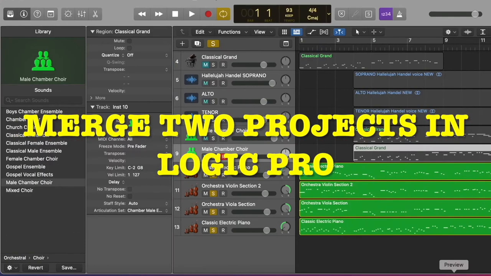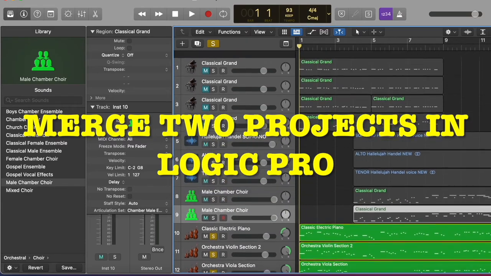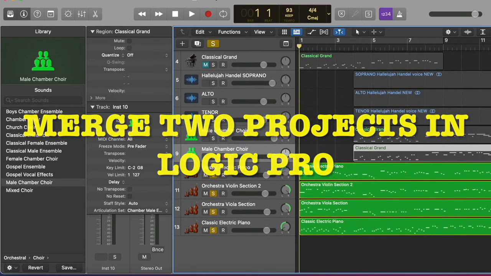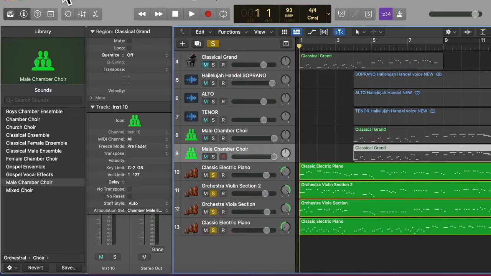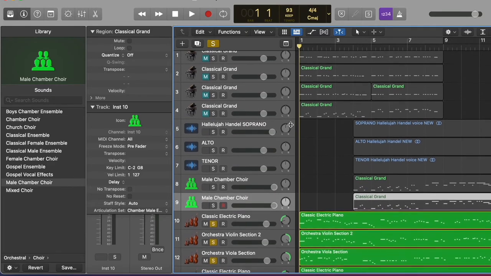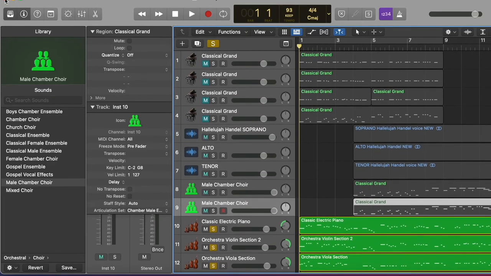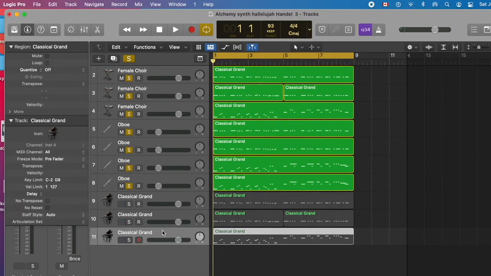Since I am used to editing everything in Logic Pro, I export the file from GarageBand iOS to my Mac to open as a new Logic Pro file. And since I already did the instrumental part before in Logic Pro for this piece of music, I have to merge these two files together.